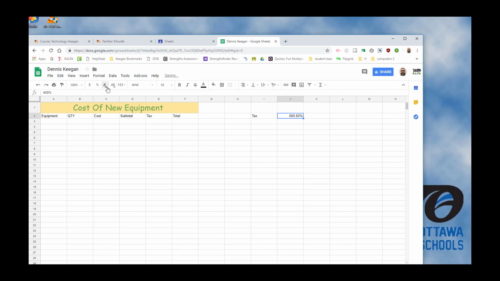And actually, I'm doing this wrong here. Let's make that 0.06. Now we'll hit the percentage. That's giving me the right style that I want. So again, let me do that again just because I did it wrong the first time. 0.06, and then you'll hit the percentage. And that'll give you what you need.